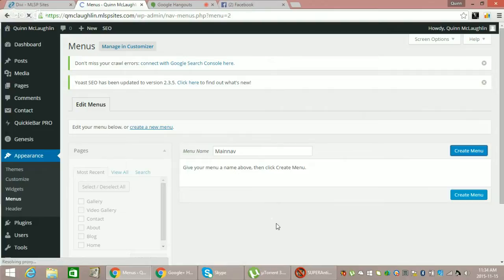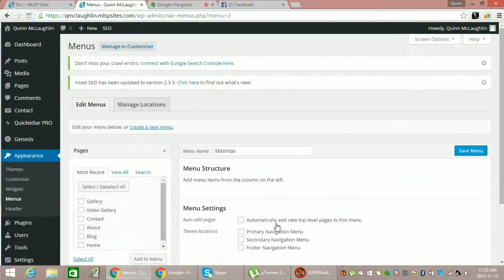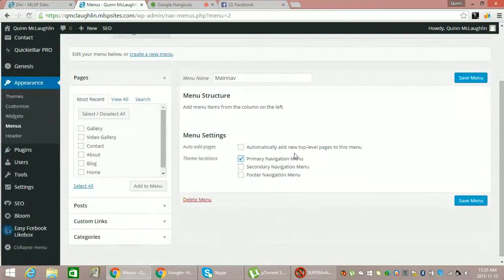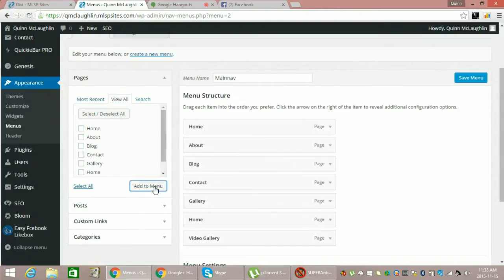And what's this that we're creating here? This is going to be the primary navigation menu bar. So for the theme location, click primary navigation menu. And then on the left under pages, click view all. Select all and add to menu. There'll be two home buttons. You can get rid of one.